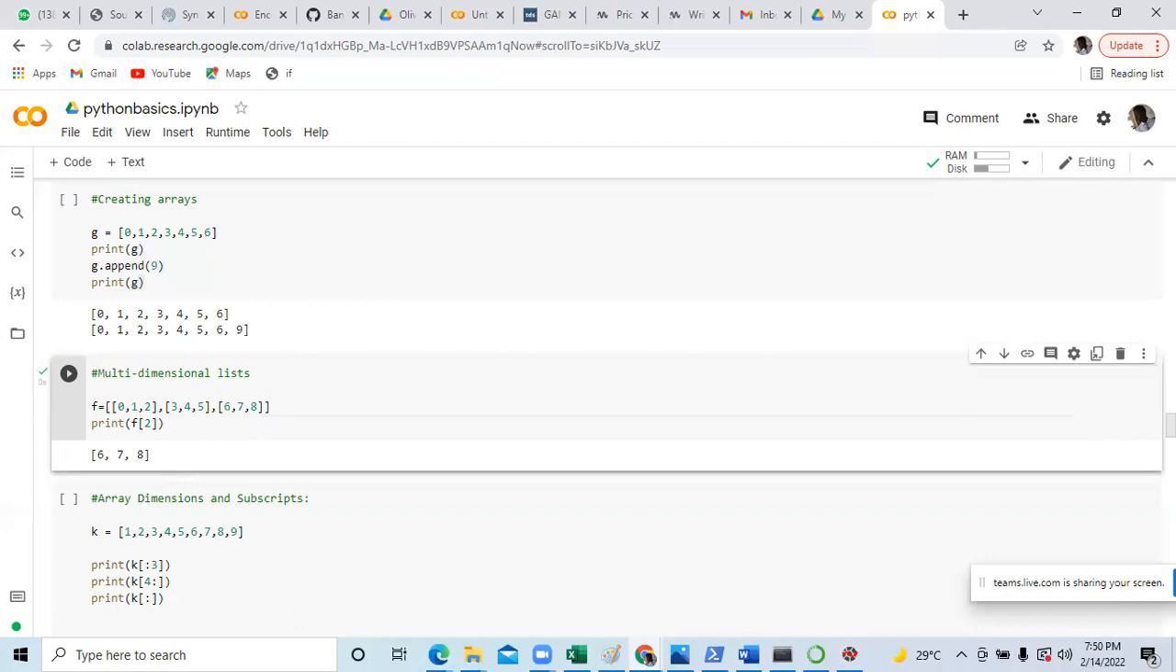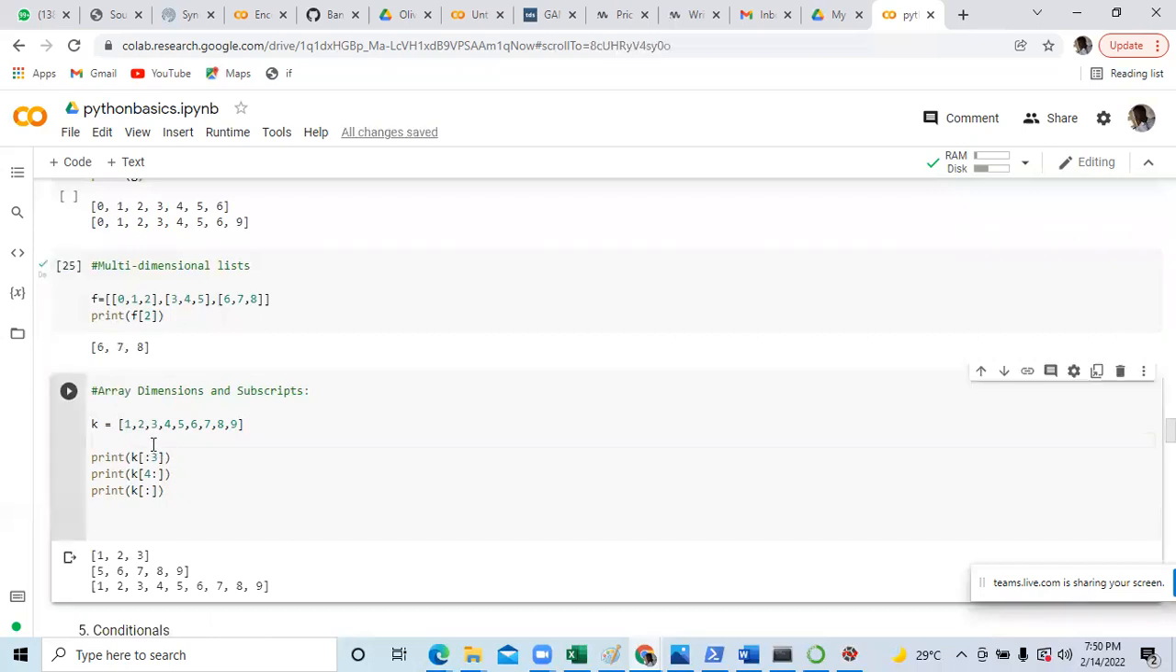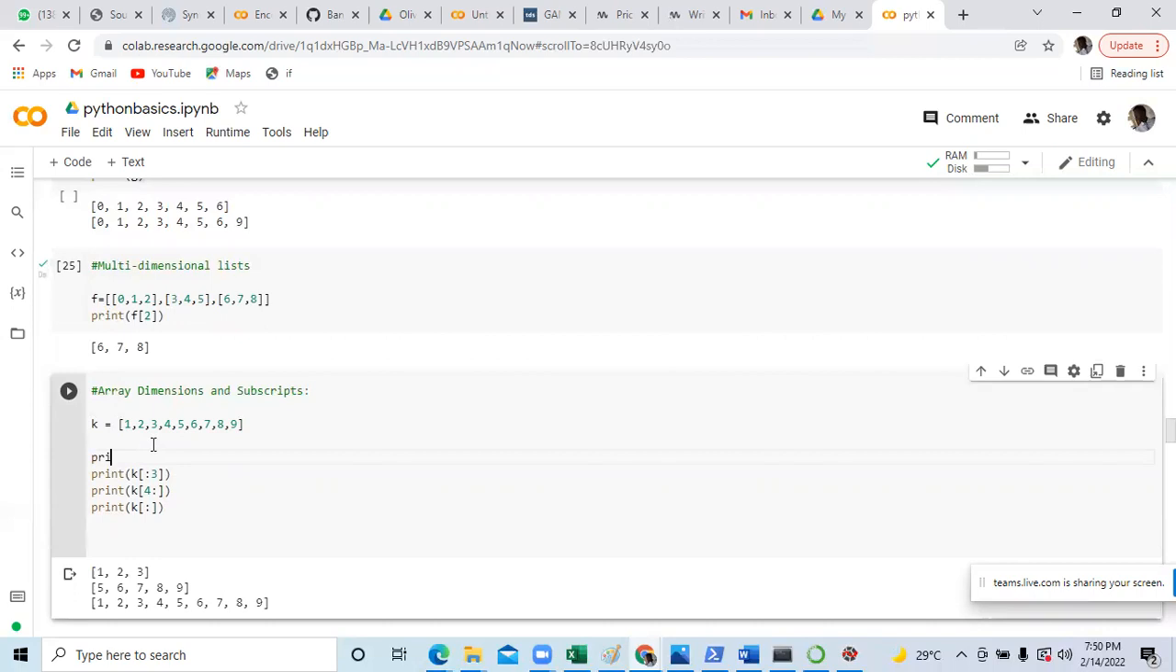There are other operations we can do, right? And this one too is very important. For example, this is the list of 1 to 9. If I want to return 4 to 9, I'll use the index of k to return 4 to 9.